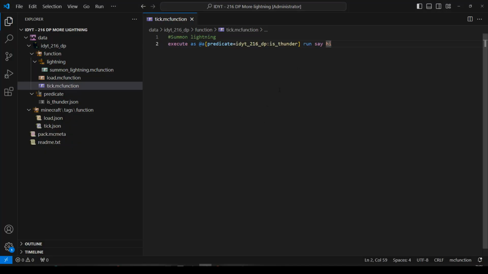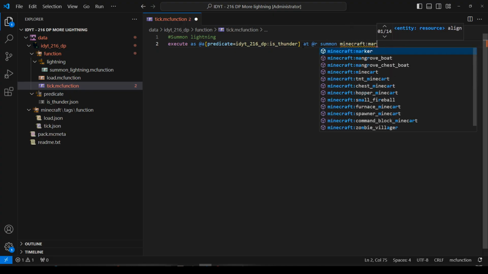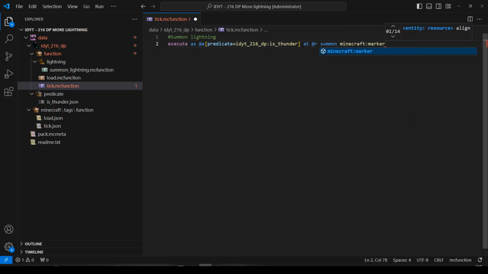Okay, let's go back and change this. So let's say a player, it is thundering. They've got every other tick. They've passed the 10% chance. True has come. So let's say we'll execute at a random player. And what am I going to do? I'm going to summon a Minecraft marker, and I'm going to run the function summon lightning.